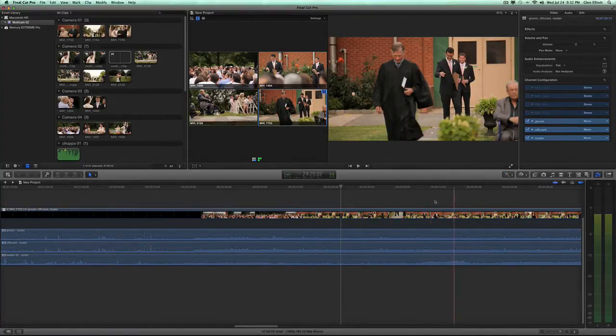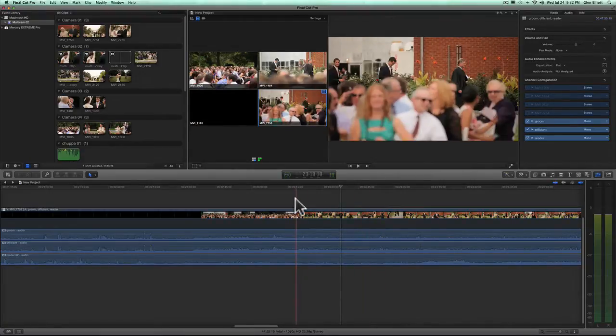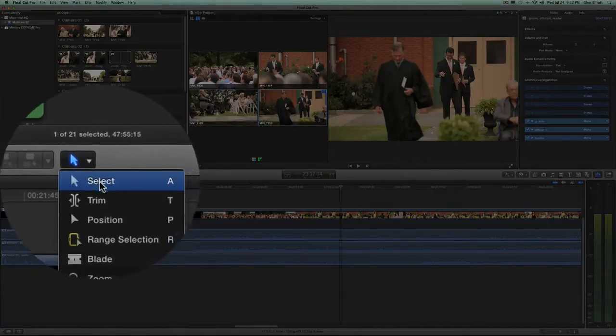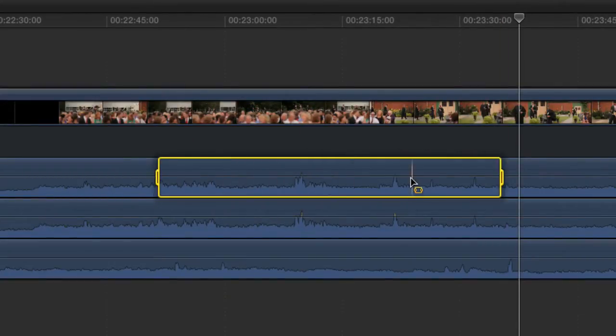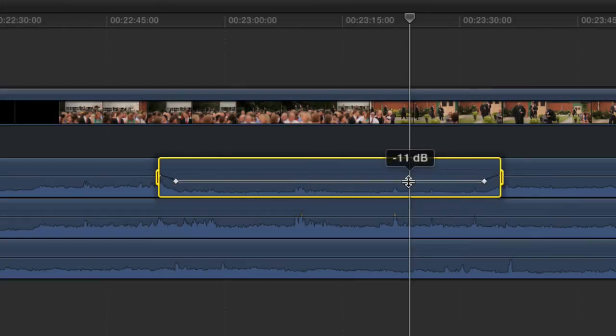Now, as you notice, when you move your cursor, right now I have the normal selection tool selected, as you can see, the A tool. When you hover down over top of the audio, it automatically becomes a range selection tool, which is very brilliant because that's the only thing you're going to be doing down here: dragging out ranges and ducking or raising audio to create your mix.